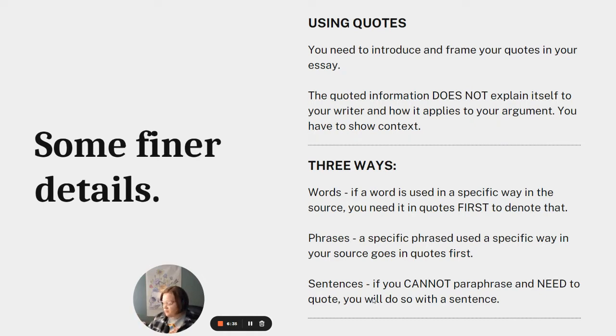There may be a specific phrase that your author uses that is specific to their writing. You will put those in quotes. And then sentences is what you're all going to usually default to in terms of quoting. I'm well aware of that one. Because most of you are more familiar and more comfortable with sentences, so that's what you're going to default to.